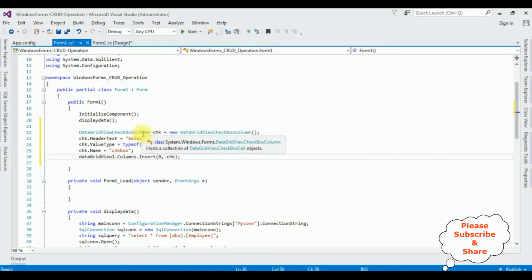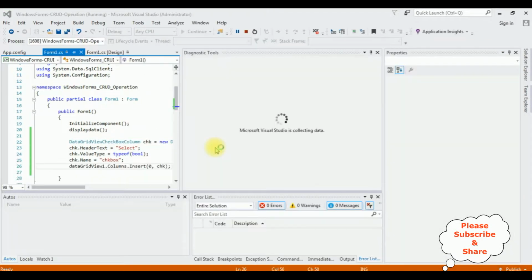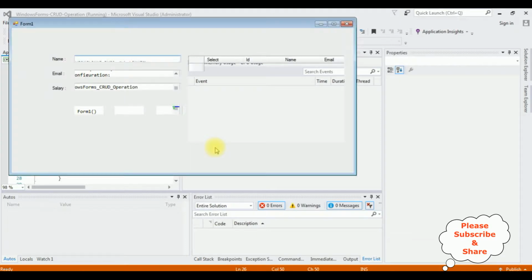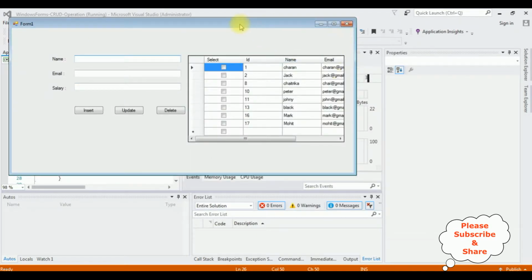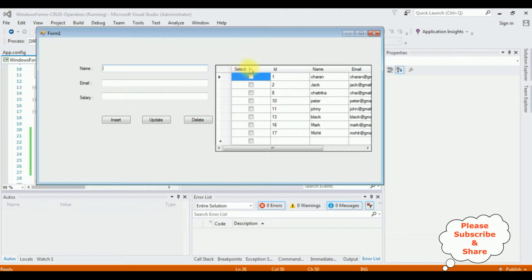Is the newly created column with a checkbox control added to the DataGridView control or not? Start. And here we got the output. Notice the first column in the DataGridView is a checkbox control. Now let's add the update functionality to update the employee records of the selected checkbox. Let's close the output.